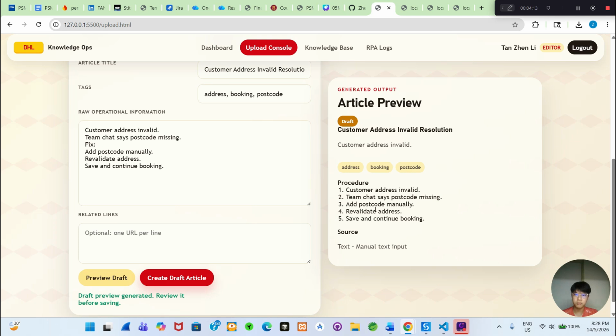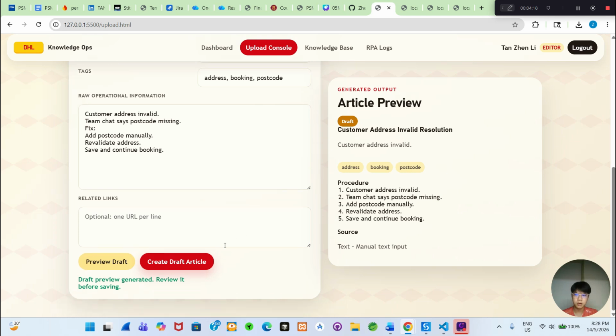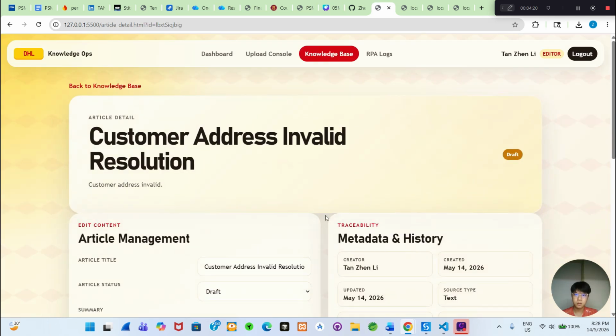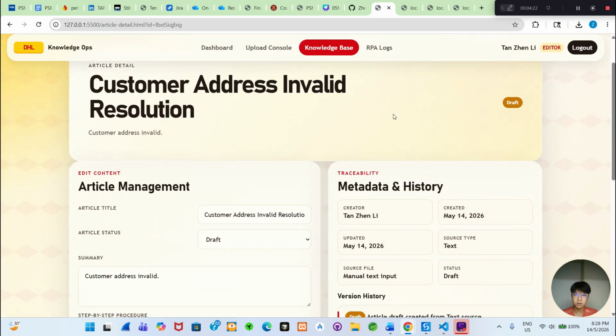After clicking preview draft, the system generates a structured article preview. Then I click create draft. It saves the article into the knowledge base.